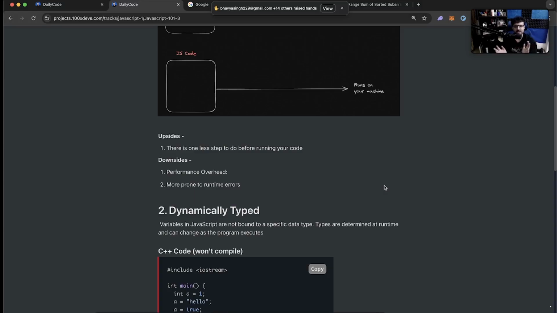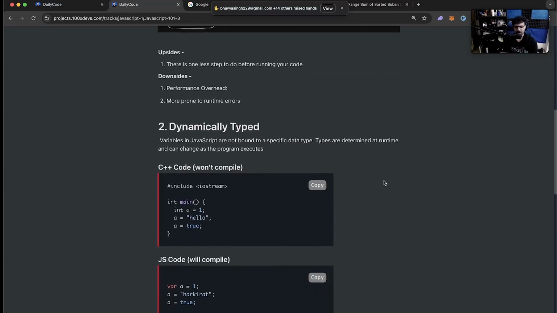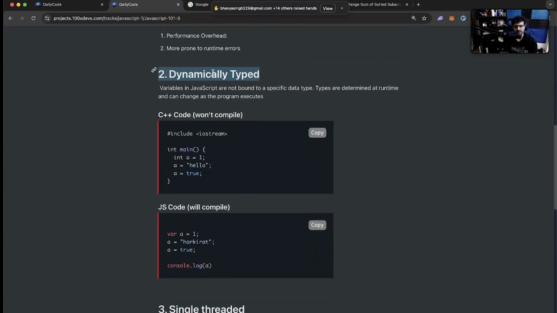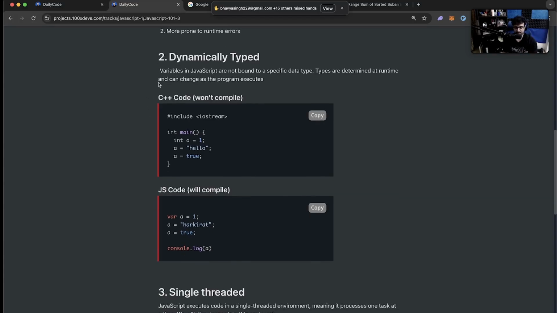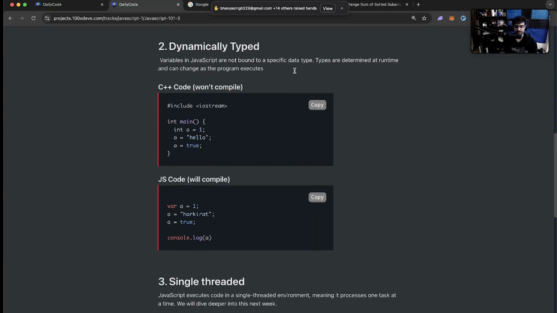And then eventually I've seen the common transition from JavaScript to either Golang or Rust when companies need memory safety or want to be faster. All right. The second thing about JavaScript is that it's dynamically typed, which means variables in JavaScript are not bound to a specific data type.